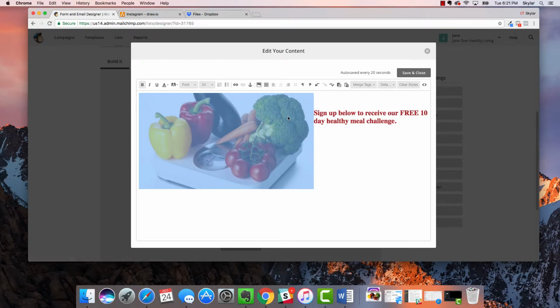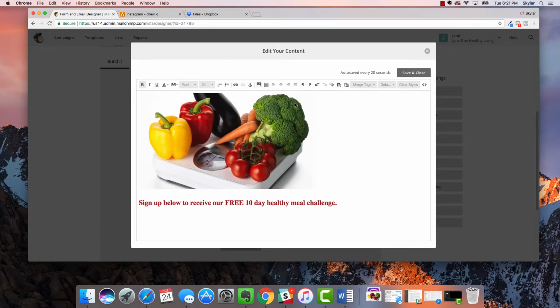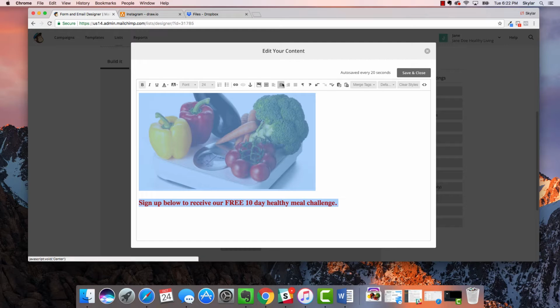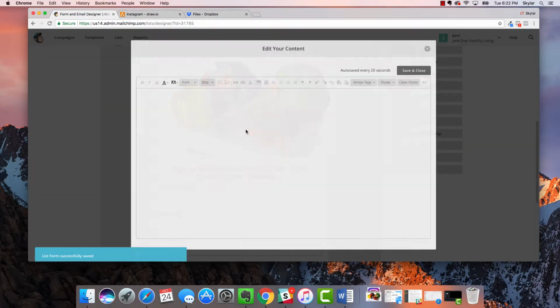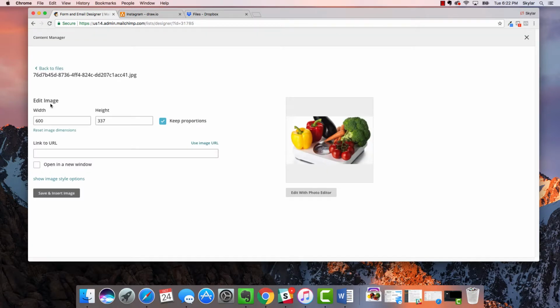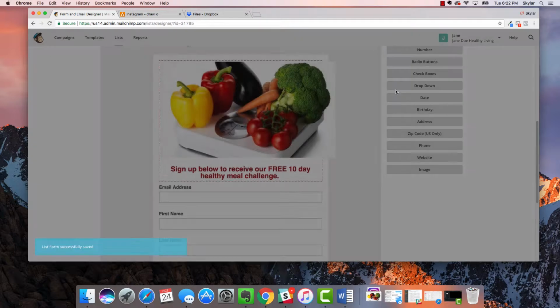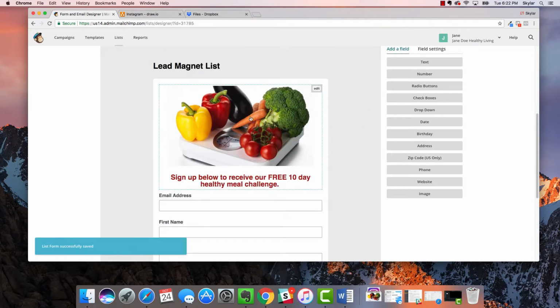And then hit save and close. Let's see how it looks. Oh, so it's a little bit too big. Double click here. Let's bring it down to 500. Okay, so that looks good.